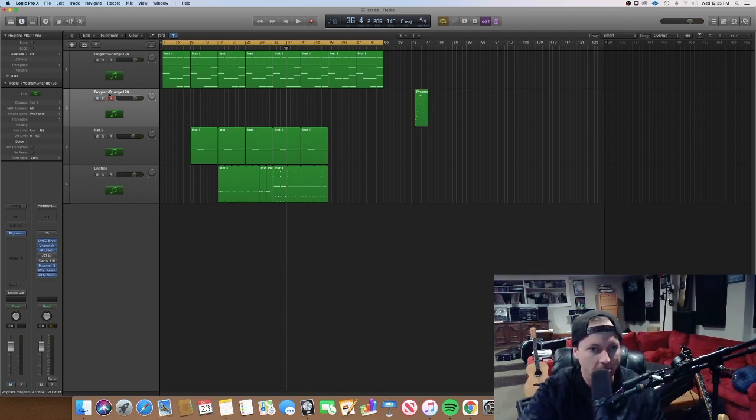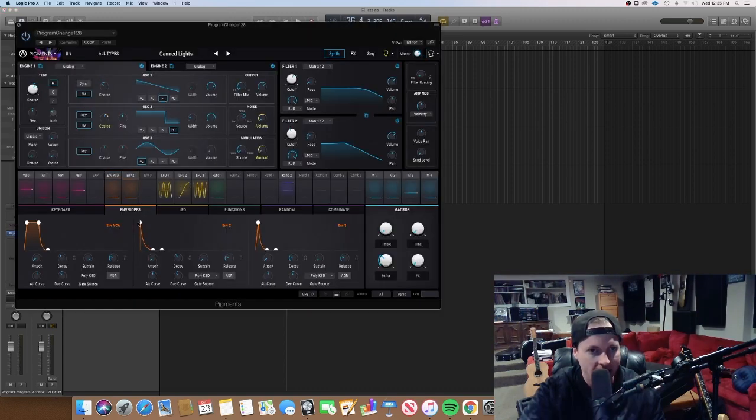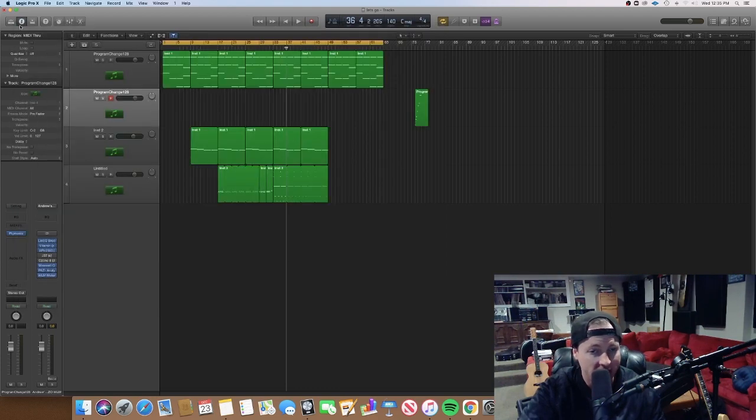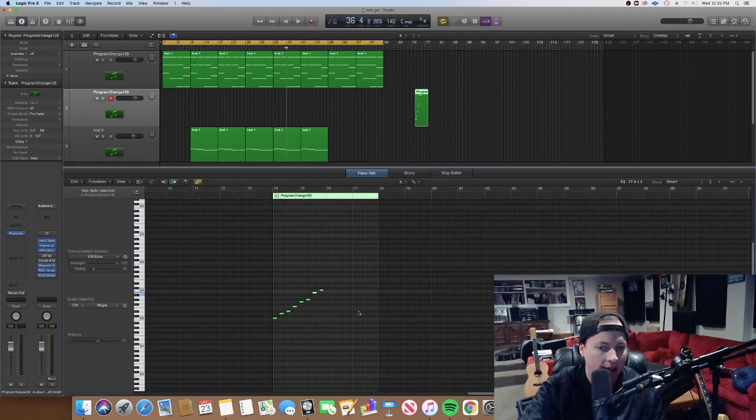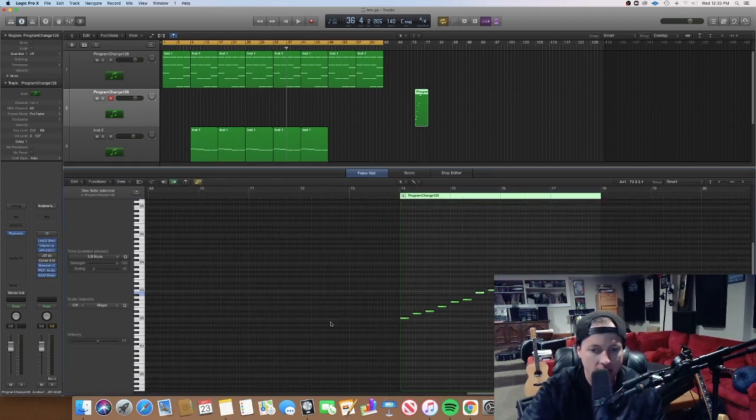So I pulled up this preset in the Pigments synth. It's called Canned Lights. Pigments is, I've talked about it a bunch recently. It's a new synth I got from Arturia. Super cool. Highly recommend checking it out.